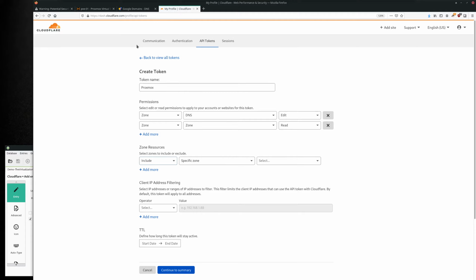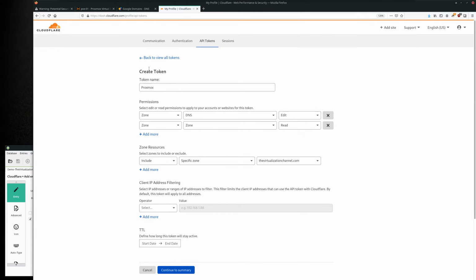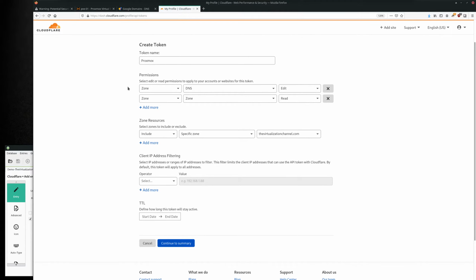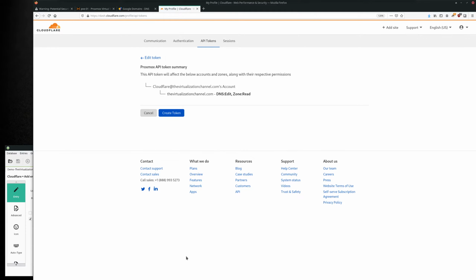We can restrict this even further by selecting the zone resource thevirtualizationchannel.com so that this token can only access zone resources for this domain. Furthermore, we can specify what IP addresses will be allowed to use this token. These settings are good for me, so I'm going to click Continue to Summary.